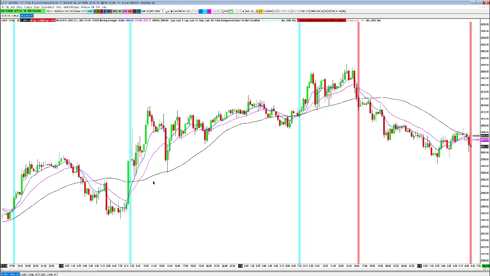So what this person was looking for was the 8 EMA to cross the 21 EMA, but the condition would only be visible or valid if the market was above the 50 period SMA as well.